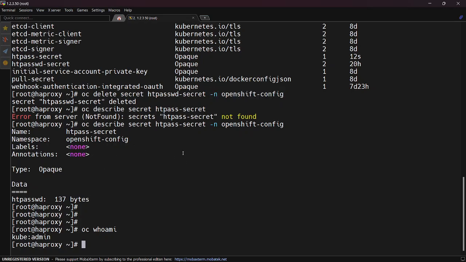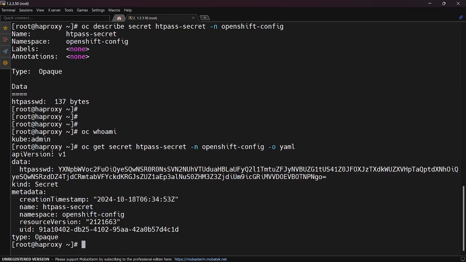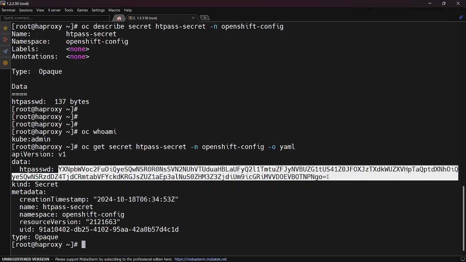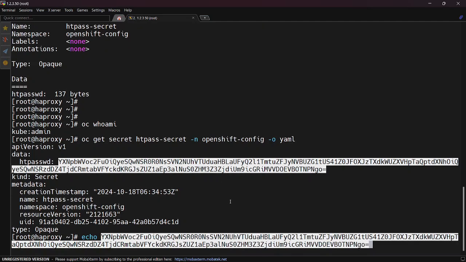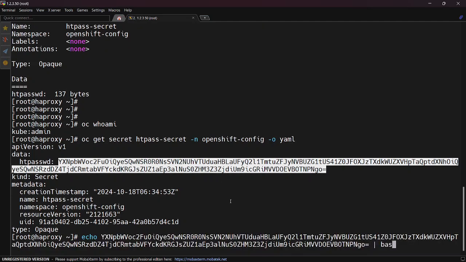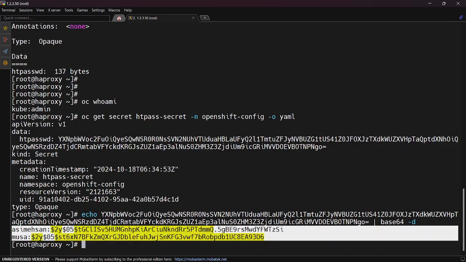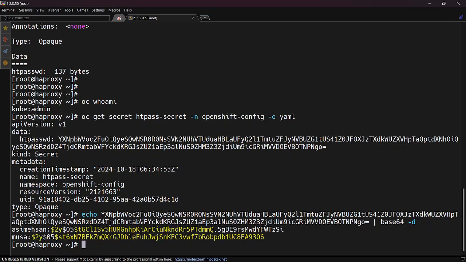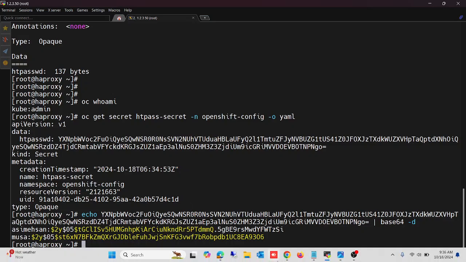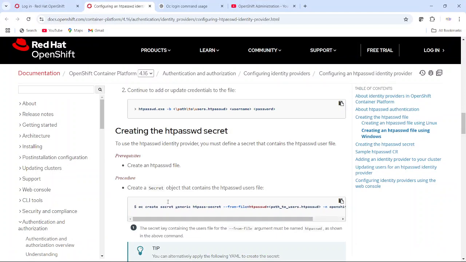Okay, so this secret is created, and quickly I will show you oc get secret -o yaml, and you can see whatever file you gave is base64 encoded here, and if you do a decoding of this file with base64 -d, you can see the contents of your file. This is just reverse engineering if you want to troubleshoot how many users you added in your secret. Okay, this was the second step, and we have done this.